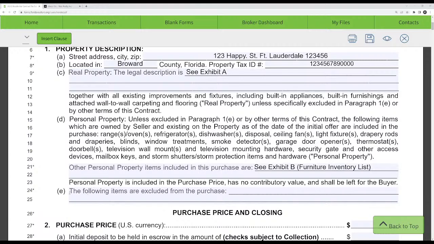Now the paragraph here, which says Part E, the following items are excluded from the purchase. That's where you would put, for example, if there's a refrigerator in the garage, you could write here, the refrigerator located in the garage, or the extra refrigerator located in the garage, or the extra freezer in the garage. Maybe there's a certain ceiling fan in one of the rooms that the seller wants to take with them. Anything like that that's going to be excluded, you could fit it in this paragraph.